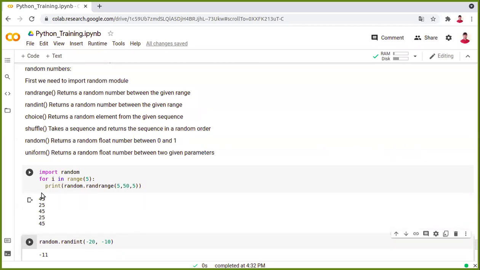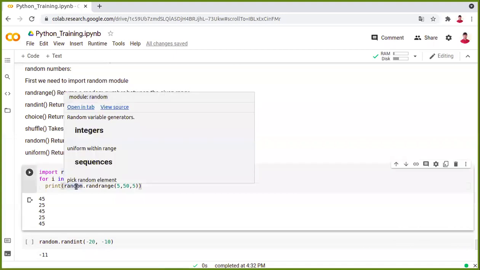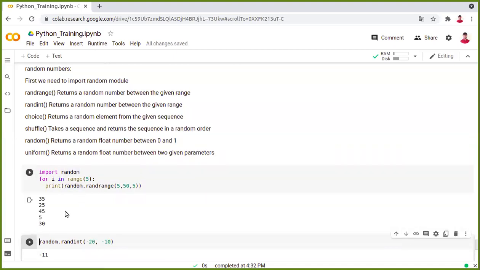for 5 times. If you just see here, I have got 45, I have got 25, 45, 25, 45. If I run the program once again, the values might change. Yes, they are changed and it is convenient for us. 35, 25, 45, 5, 30. So I'll explain the importance of this increasing the step value.